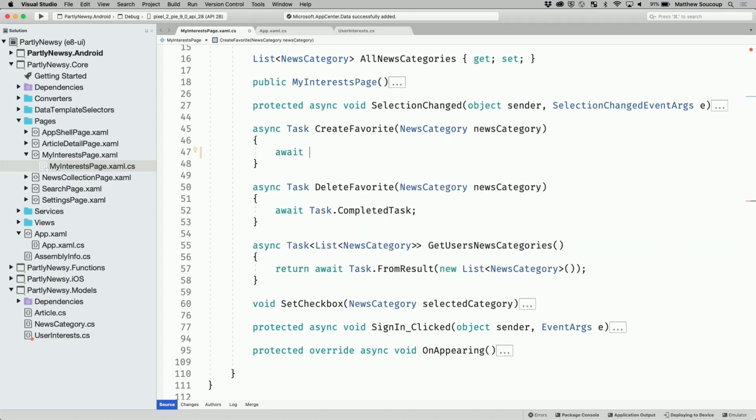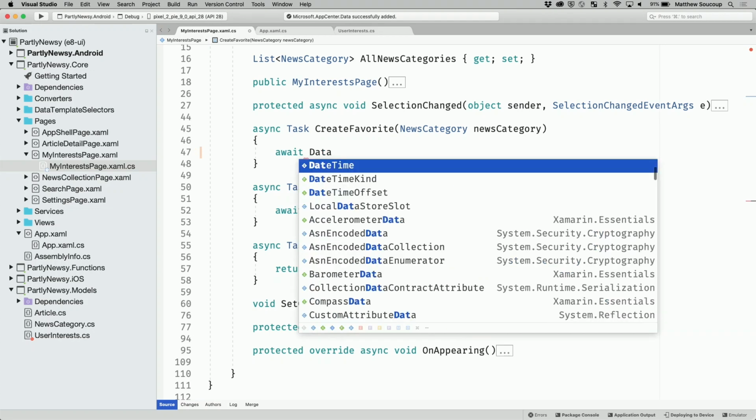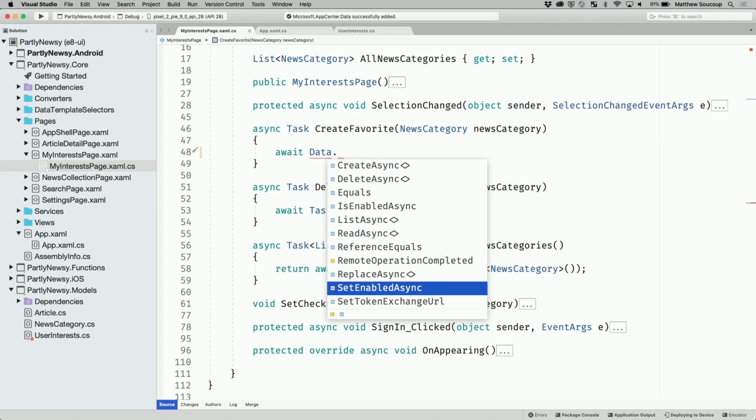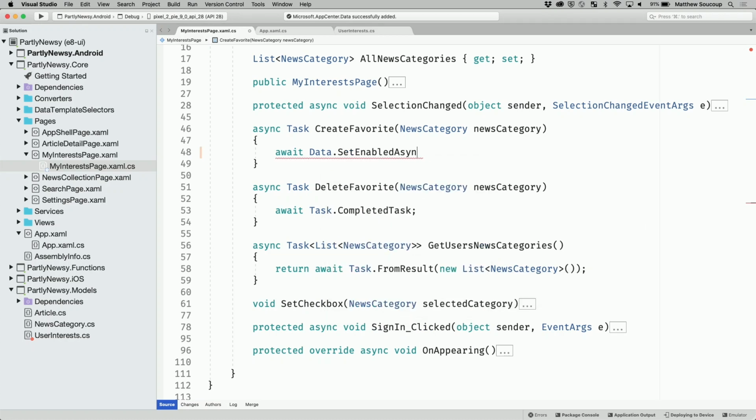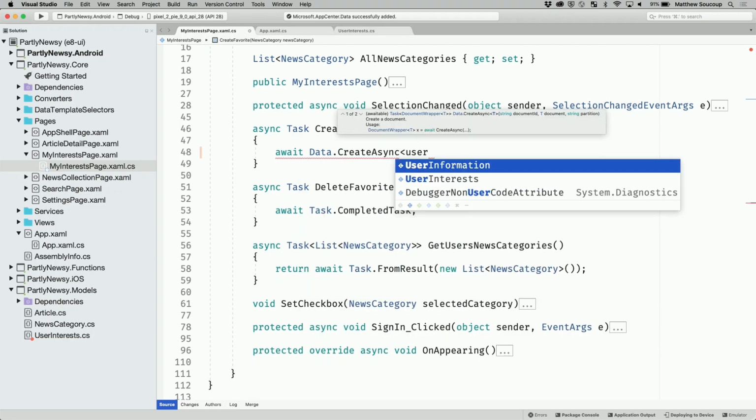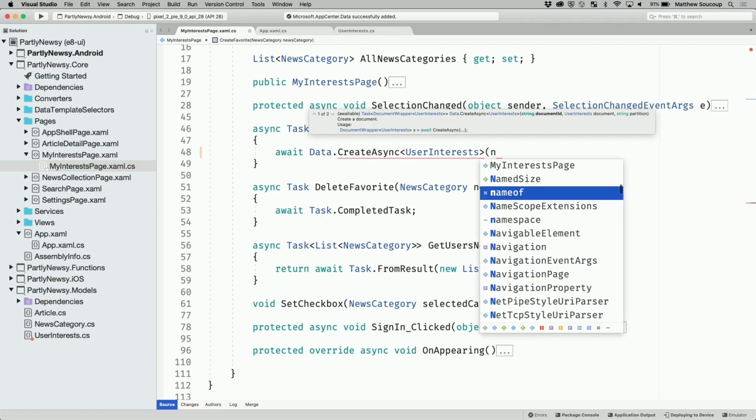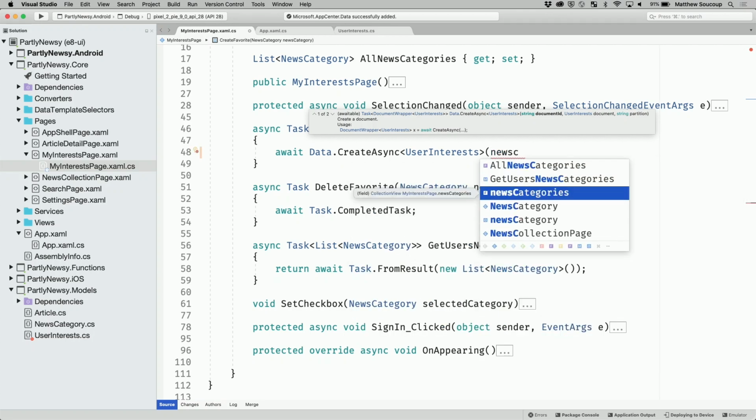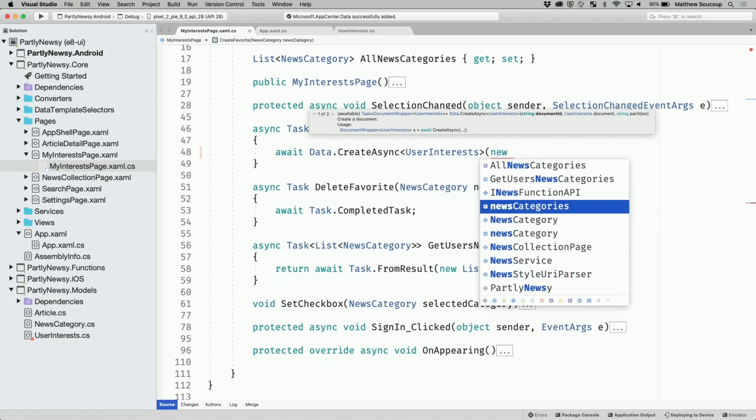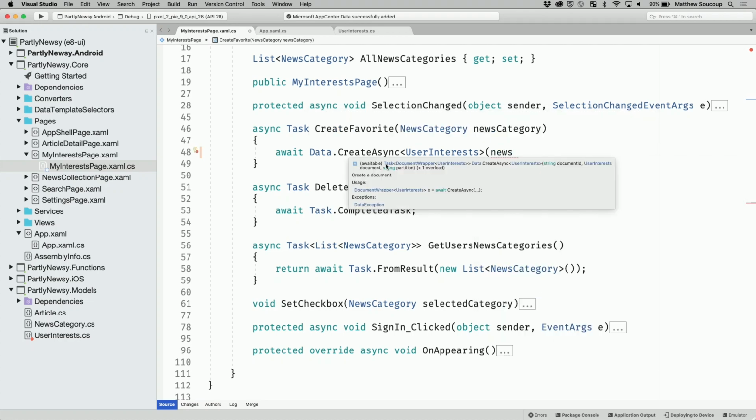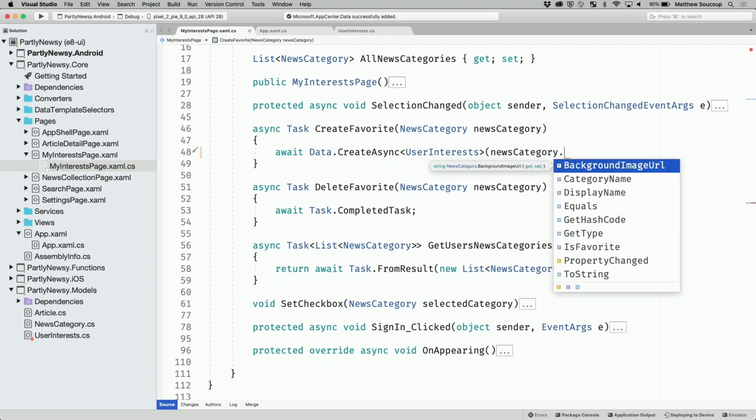And to create data up in App Center, it's just going to be await data.createAsync, telling it what I want to create, and that's going to be my user interests. And then I'm going to pass in an ID for it. What this ID is going to do is uniquely identify it for me for this particular user.